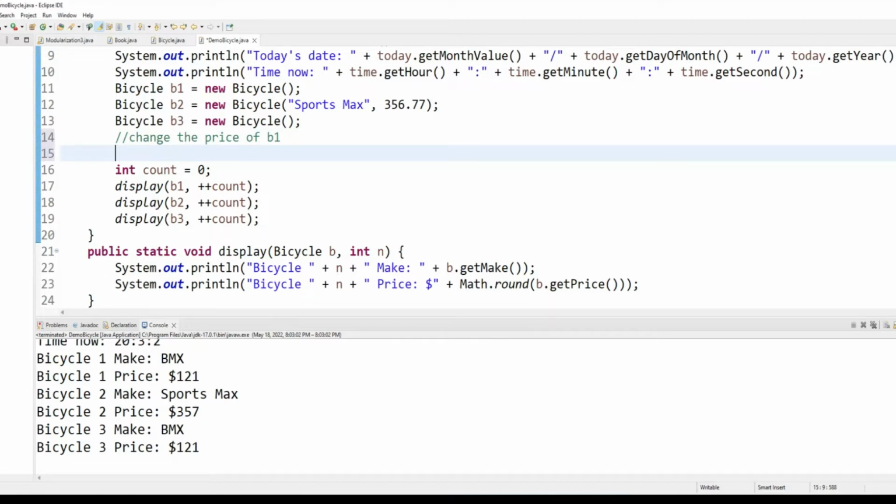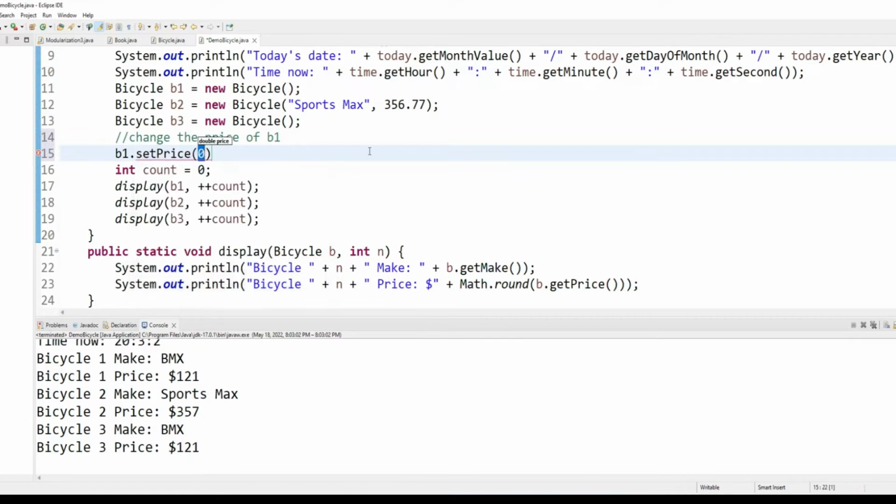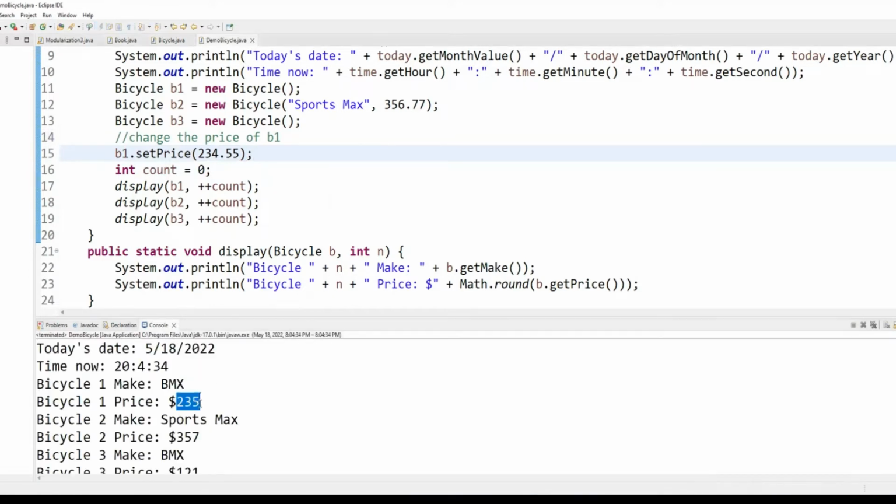No, what is the name of my bike one object? Is B1, not bike one, right? So it'll be B1 dot set price, and then I'm going to put some dollar amount, let's say 234.55. Okay, and now when I run it, it should show 235 because of the math.round function. Everybody follow that?